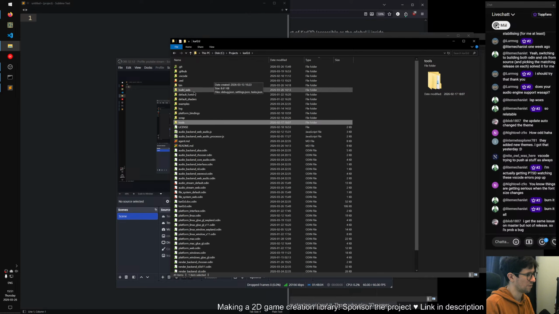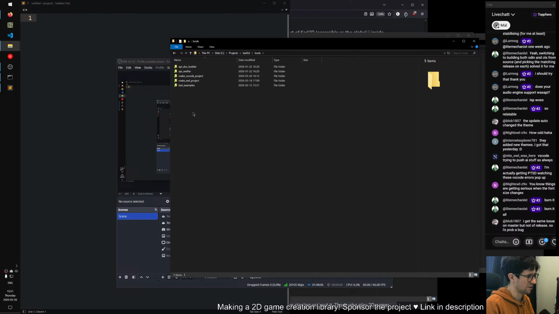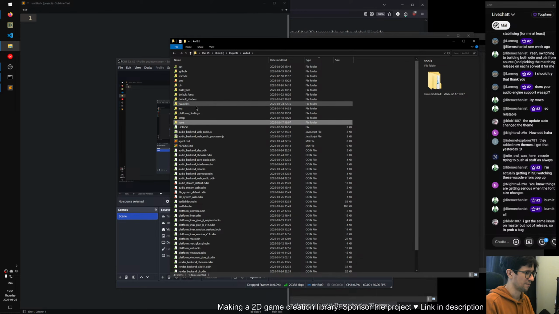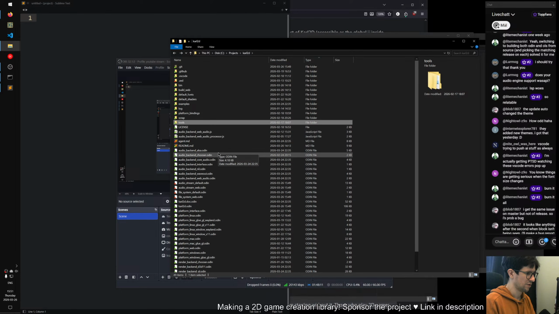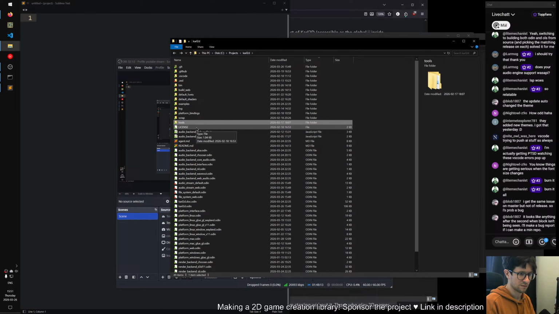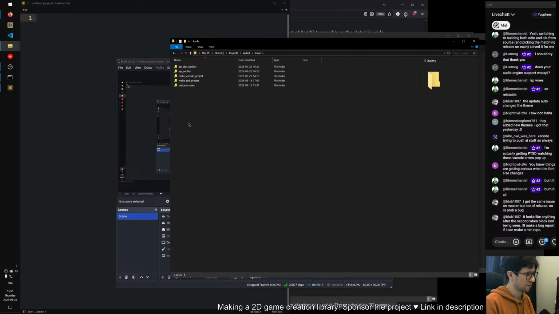Because there's so many examples, it sort of needs to be generated, and it's not nice to put into the repository. Oh, thank you, Blob. Yeah, it seems like something has broken.